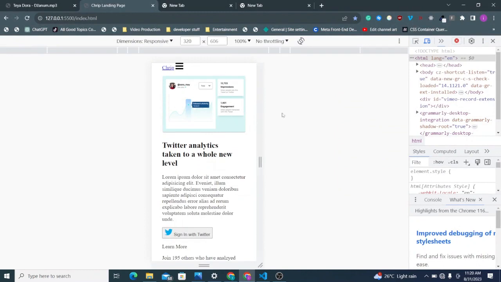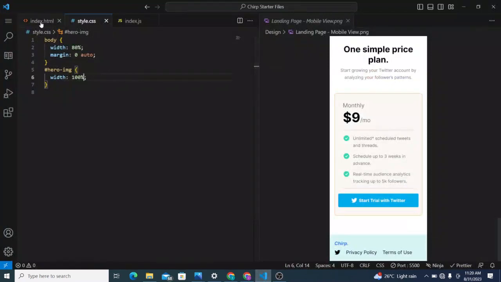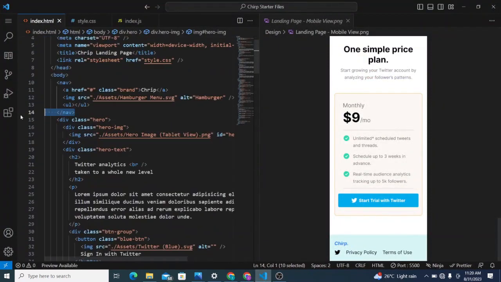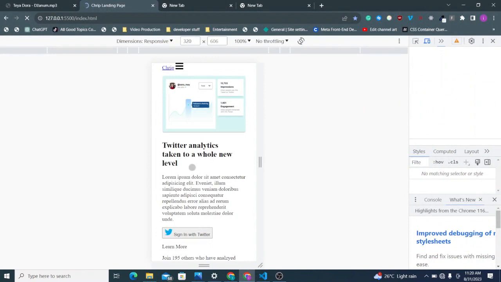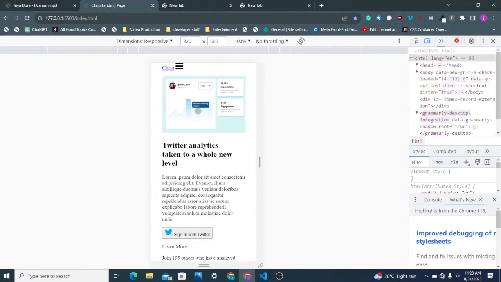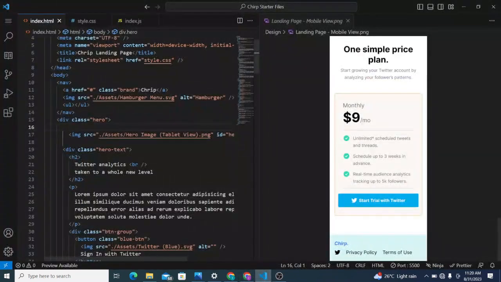So that is why it's inside a container, because if we remove the container, the width 100% is a relative unit to what the container has. If we remove the container now, you can see it's going to mess up the layout. It's still going to do okay because it's inside this hero div. But in general, the container helps to control it.